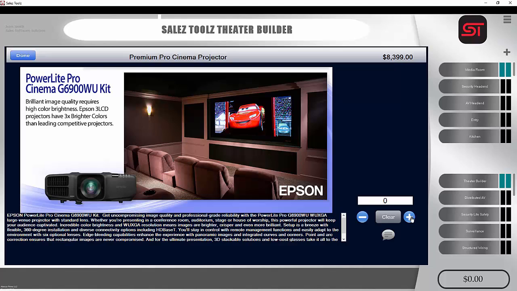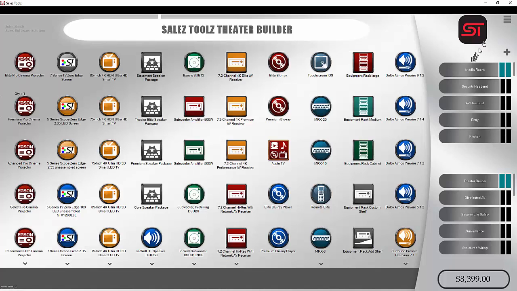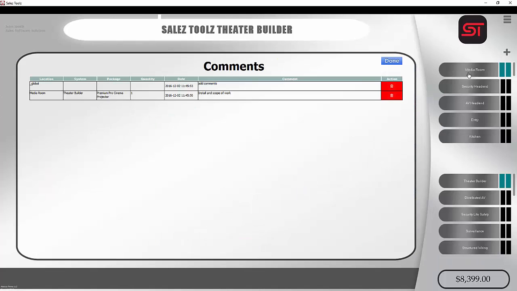We decide that we're going to go ahead and go for this one, so I simply hit the plus button, and I also have a comments area. My comments area is where I can put in installation notes as well as scope of work. And I have a spot here for my global comments. And this might be a gate code and maybe a completion date.